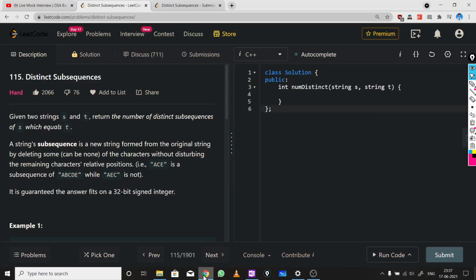Okay, so let's do some problem. We will solve a problem today, which is named distinct subsequence. Let's first of all just understand the problem. What are they saying in this question?